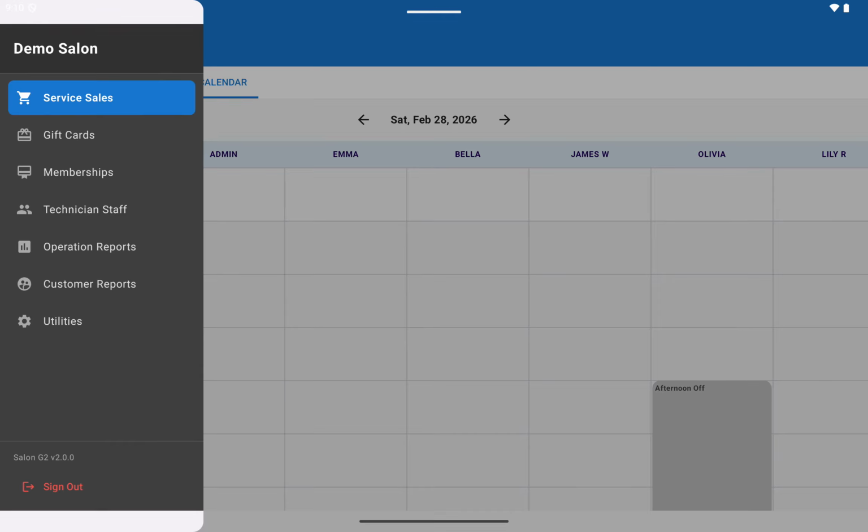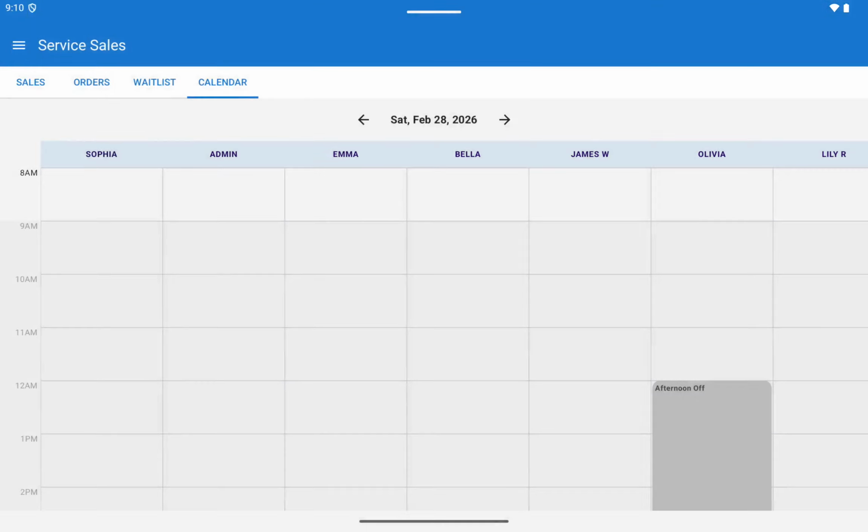That covers the basic navigation. Use the top tabs for daily operations and the drawer for management features.